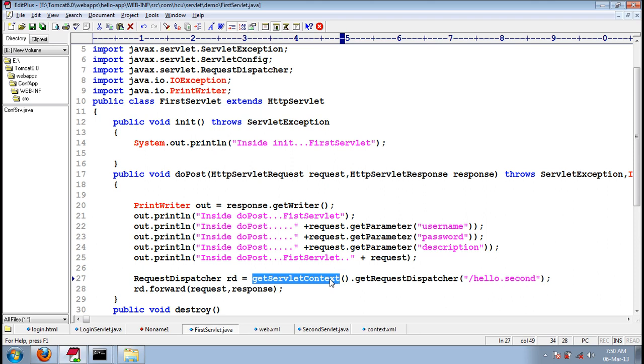Understood? How a request dispatcher can be used and why a request dispatcher is used? Understood?